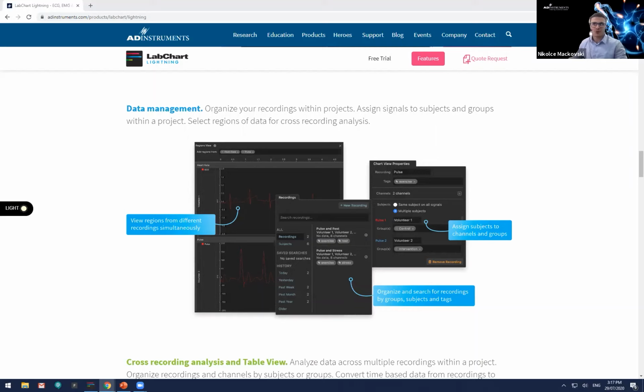And the other thing I did want to talk about last is that even though I've demonstrated on Windows, it works exactly the same as Mac. So you can install it on Windows and Mac. LabChart Lightning will work identically.